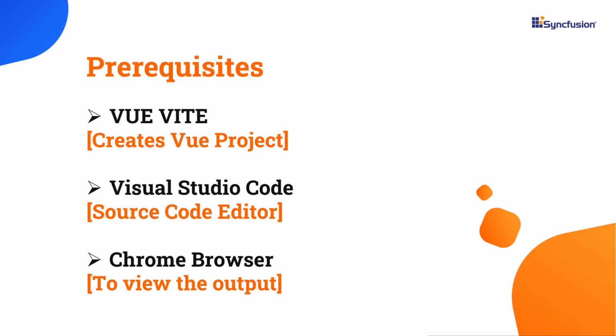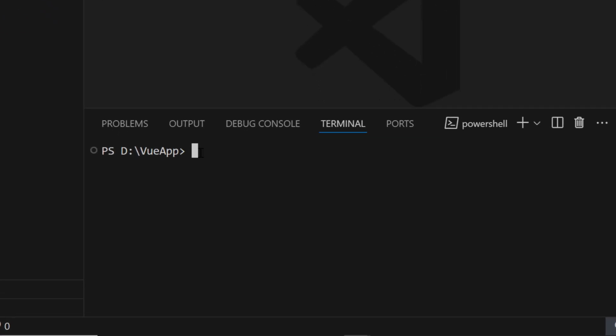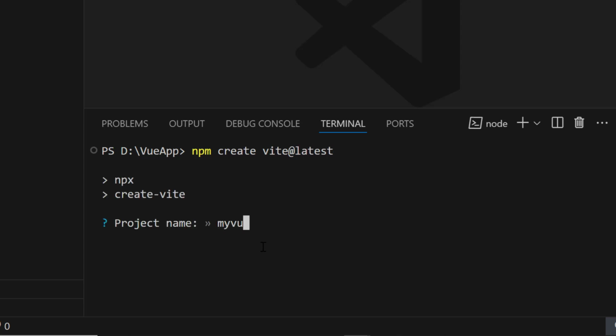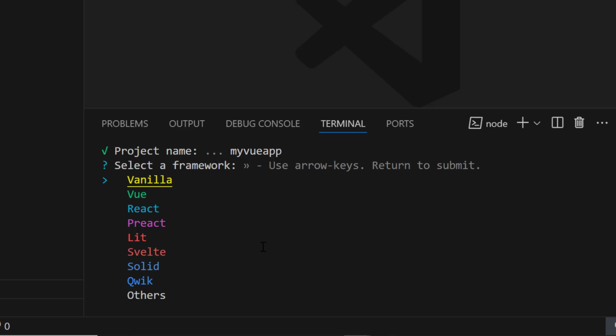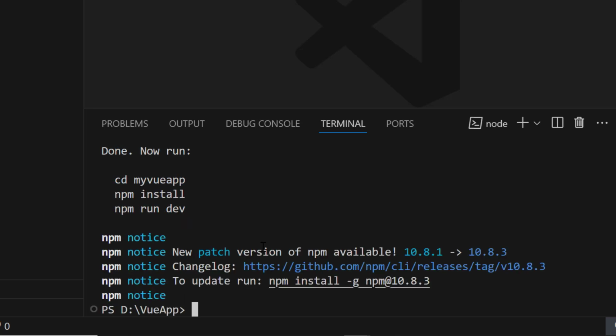I will start the Vue application creation process by using the command vue vite. Make sure you have installed the latest versions of Vue and Node.js. I will use Visual Studio Code as my editor and show the output in the Chrome browser. To create a project in Vue, open Visual Studio Code and type the command npm create vite@latest. I name the app my-vue-app. Next, choose Vue as the framework and JavaScript as the variant. A Vue project is created.